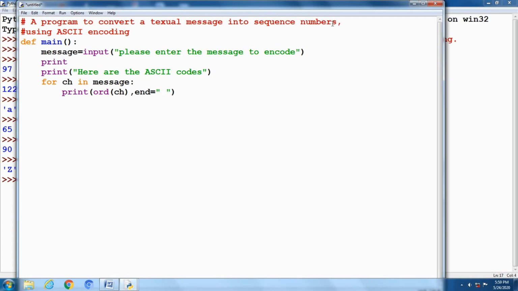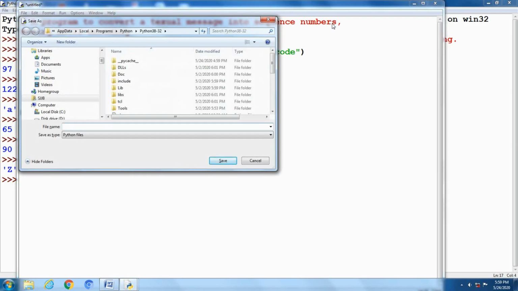It prints out the ASCII values using ord. A comma is used here to print all on one line. In Python 3.x, we use a comma and end with a space to print all on one line. Then we have to save the file.